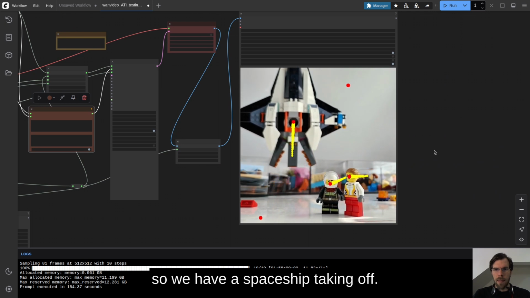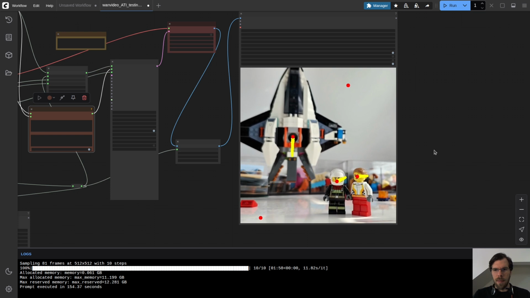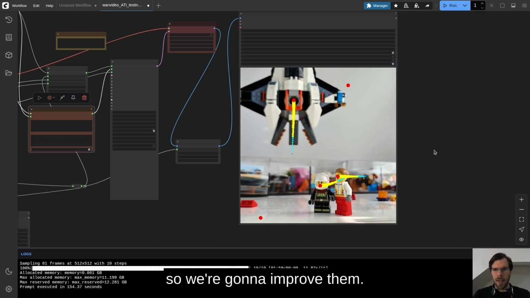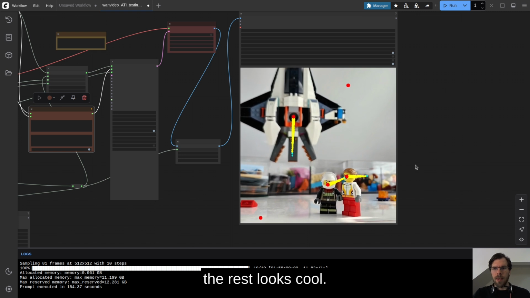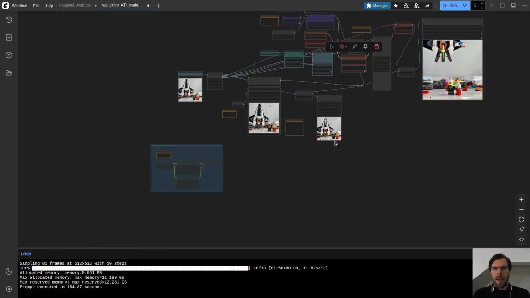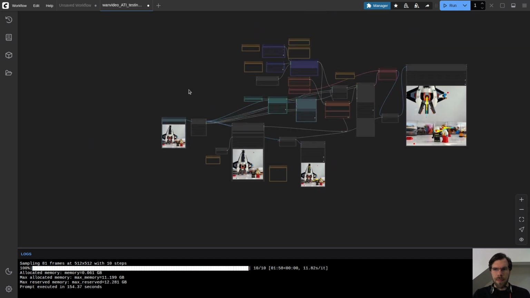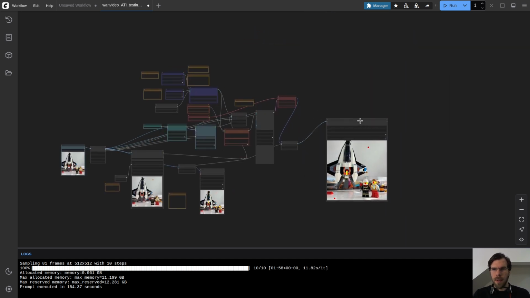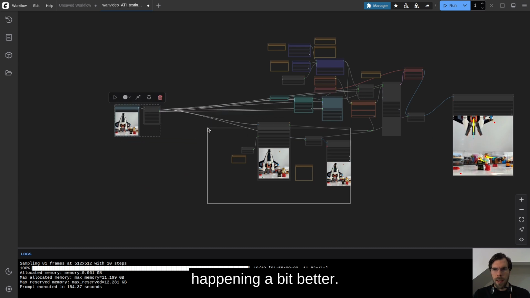Sweet. So we have a spaceship taking off. Our people are a bit funny, so we're going to improve them. But the rest looks cool. Okay. Let's reorganize that graph a bit, so we see what's happening better.